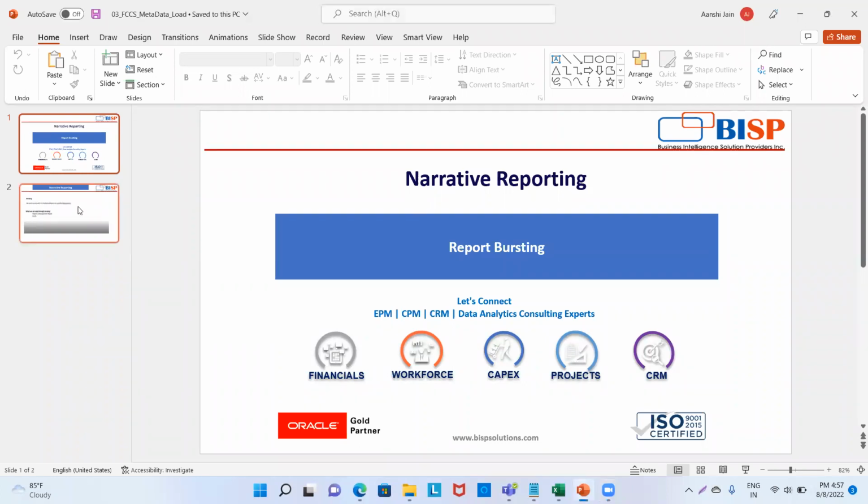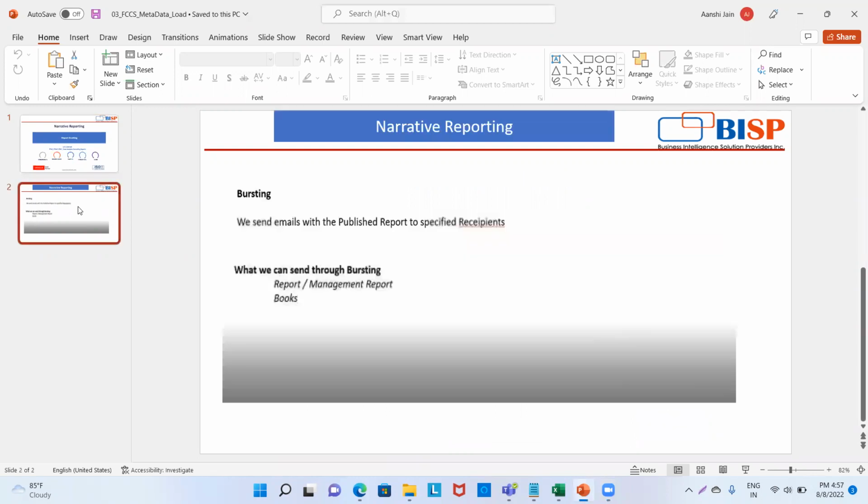What do you mean by report bursting? By report bursting, we mean that as of now we were preparing reports. After preparing reports, we need to send them to, or publish them to, specified recipients who are in need of those reports. The process of sending the reports through email or by library is known as report bursting.